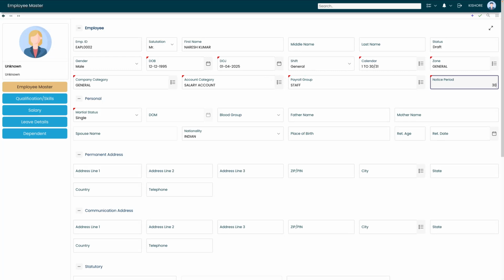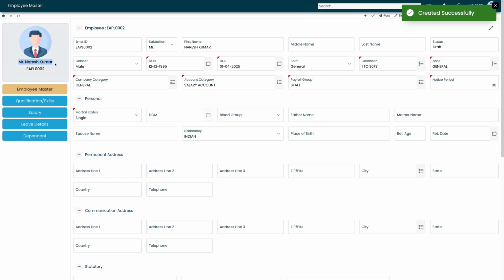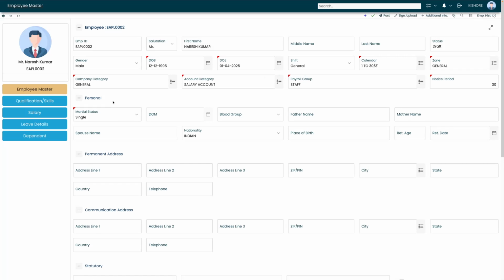After entering this data, verify this data and save this particular document. Once saving this document, the particular employee name and the employee ID will be generated. Next, coming to the personal details, select the marital status. Next, select the blood group for this employee. Next, enter the employee's father name. Next, enter the employee mother name. Next, enter the employee place of birth.